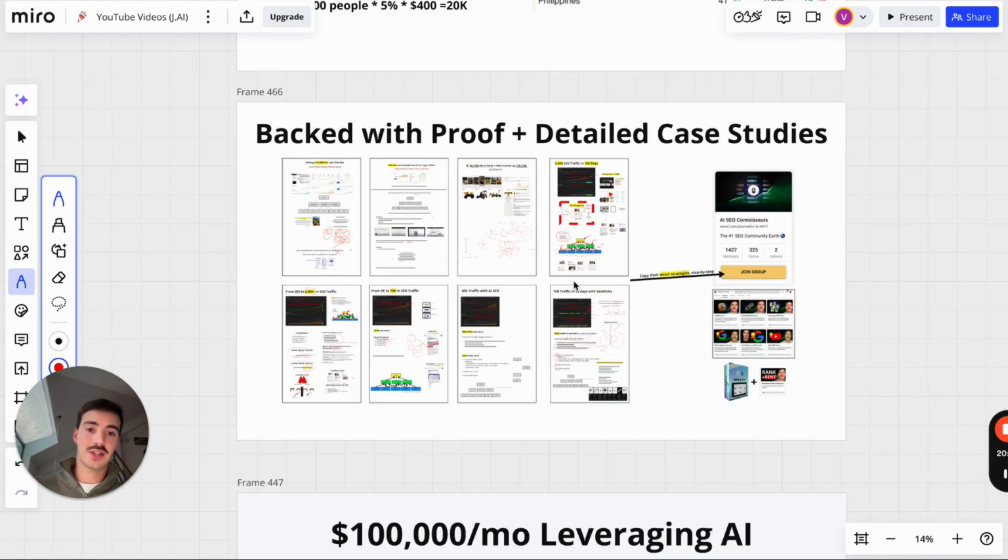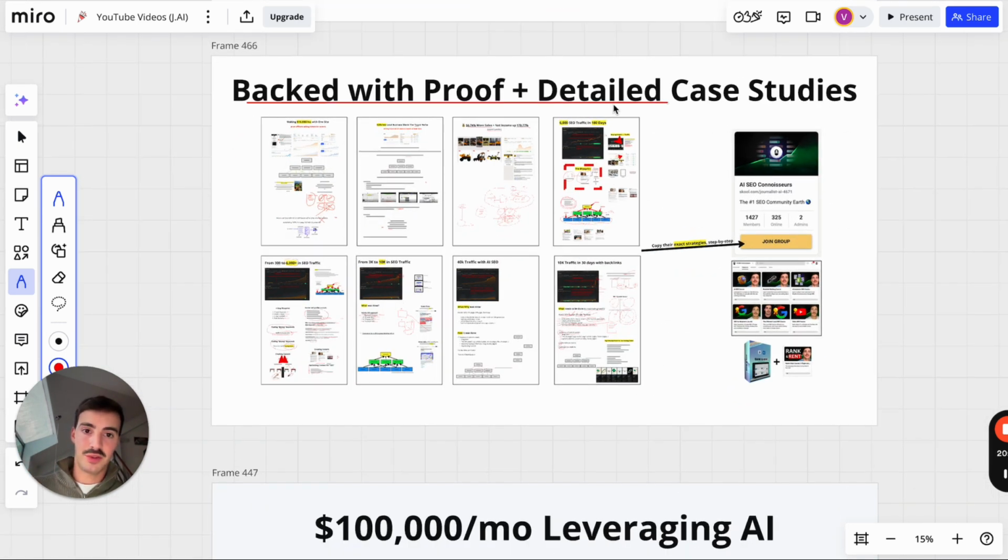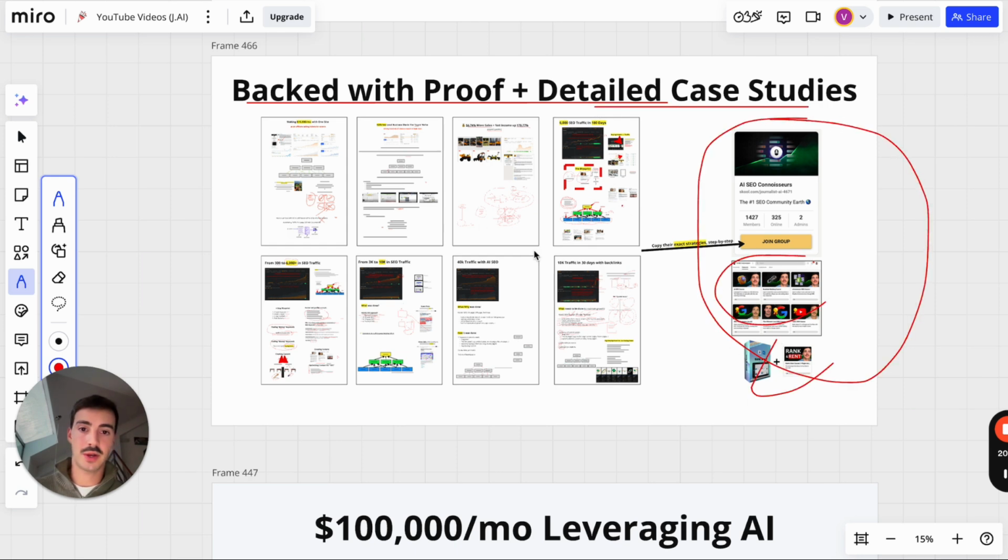And again, all this stuff that I just went over here real quick, it's all backed up with proof and detailed case studies in the AI Search Academy, alongside all the courses plus the plugin. All these break down what they did, what they didn't do, their sites, all this stuff step by step, so you can just copy.